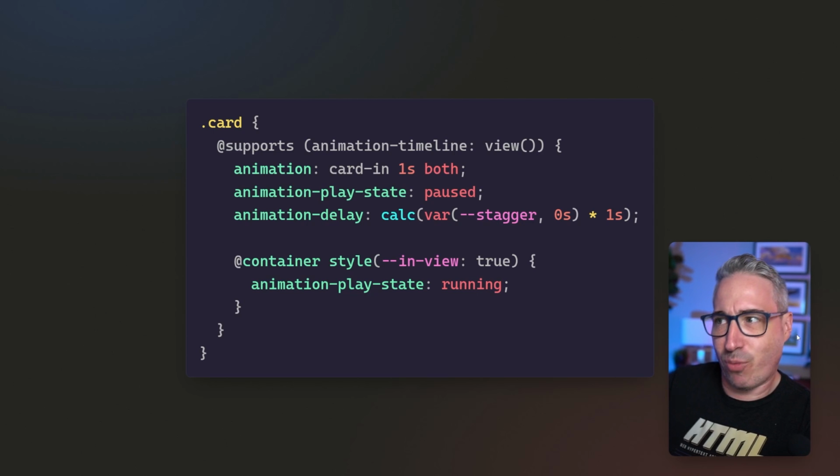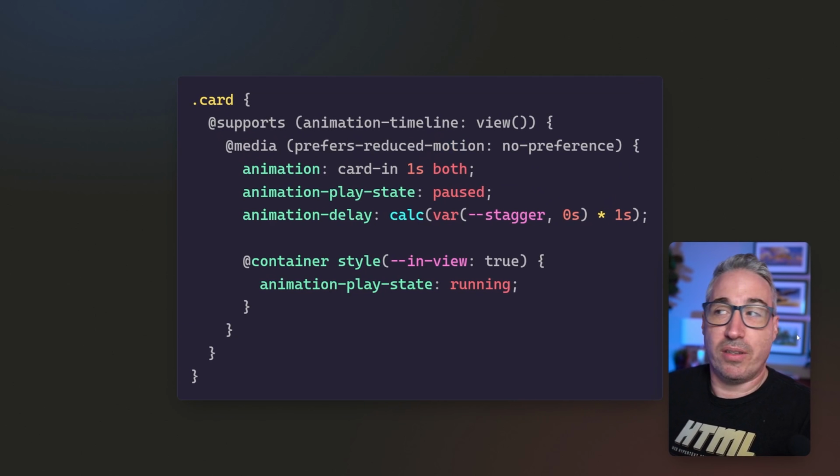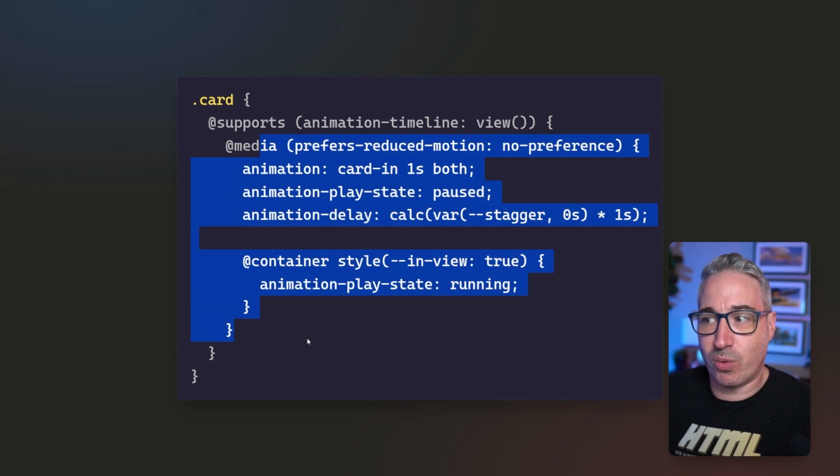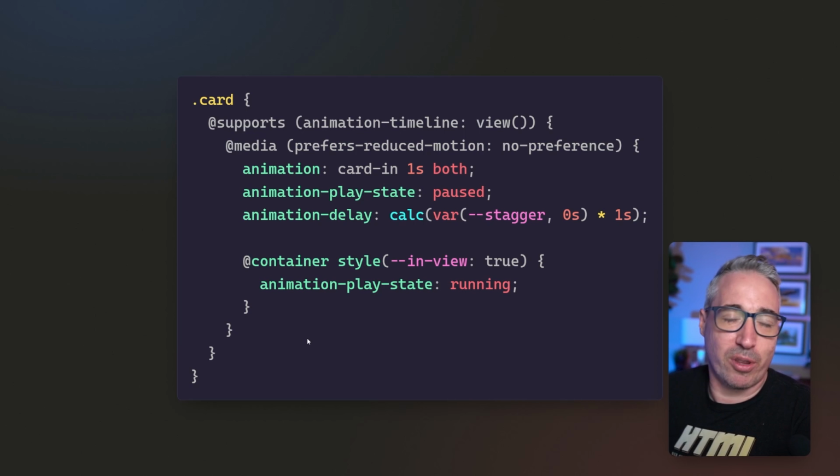And one last thing, if we're taking the time to set this up, we might as well also use a prefers reduced motion media query here. So if a user hasn't set their preferences to reduced, then everything will work fine. This is if they have no preference, but if they have taken the time to set it to reduced, then again, none of this will kick in and they'll just have the cards there visible for them the entire time.